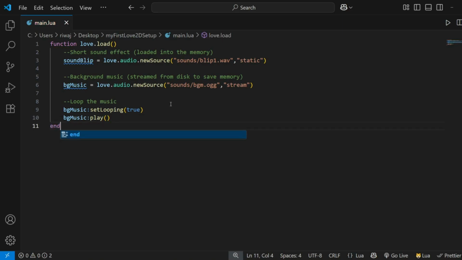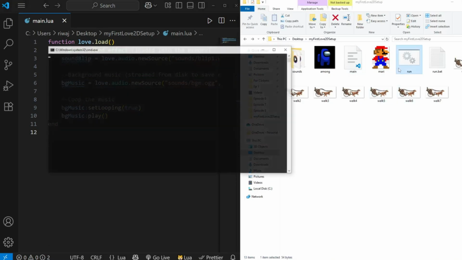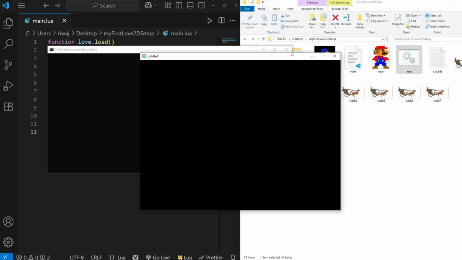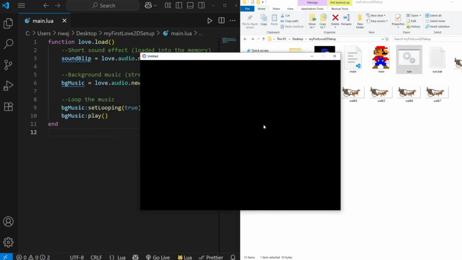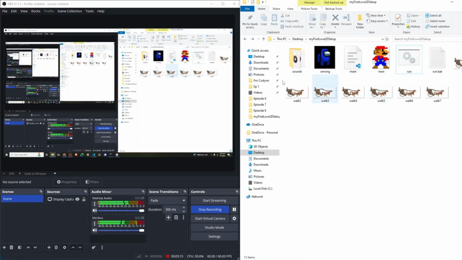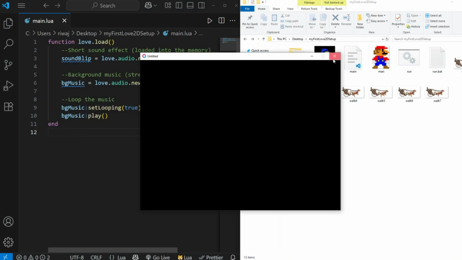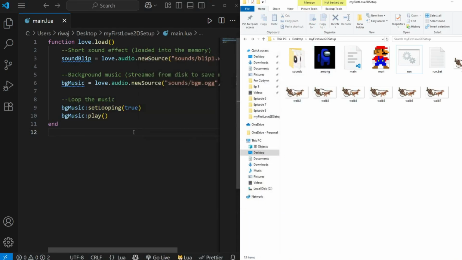And if we end this and execute our code, so let's put this to the side and let's execute, we can see that our background music starts to play. So that is how you can play your background music.